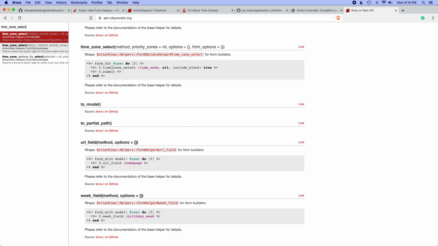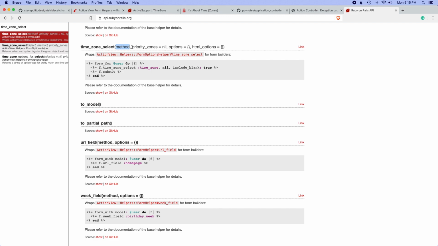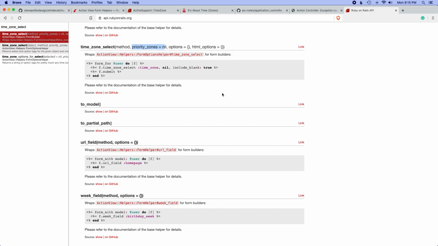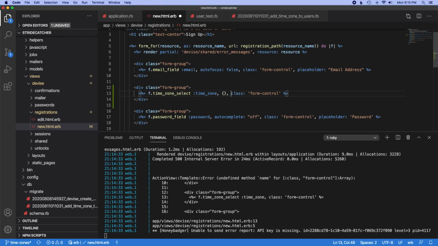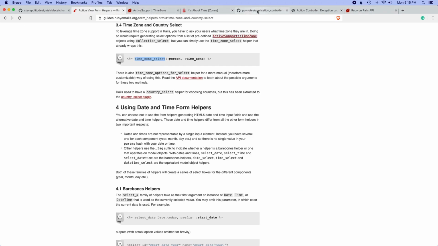Okay, so I'm looking at the docs here, and I'm not putting things in the correct order. So I think what I need to do is method is this, and then priority zones, I think we leave that blank. We don't have any options to pass in, although we can set a default value in a minute, but let's just see what this does.